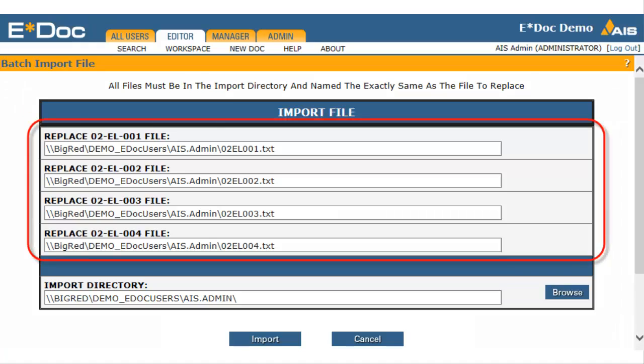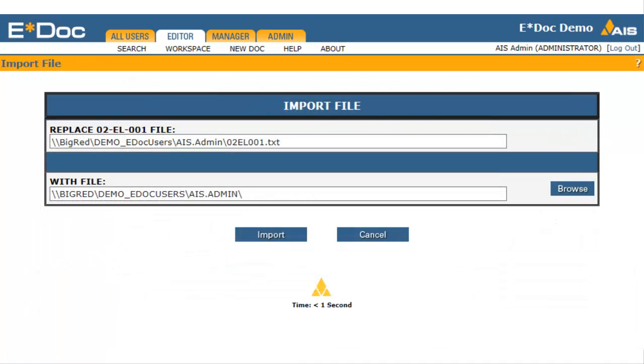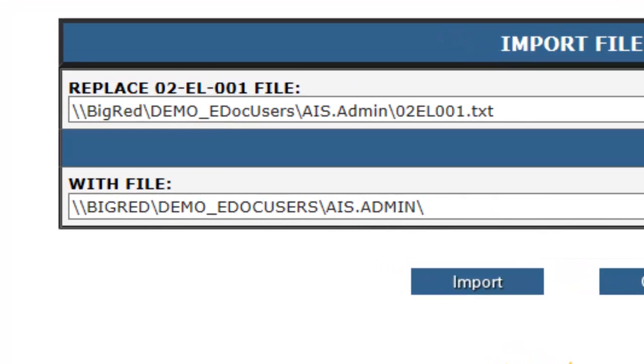The top row of the table displays the path to the placeholder. The bottom row of the table displays the path to the documents being imported. If you are importing a single document, then the bottom row displays the complete file path where eDoc will go to look for the document.